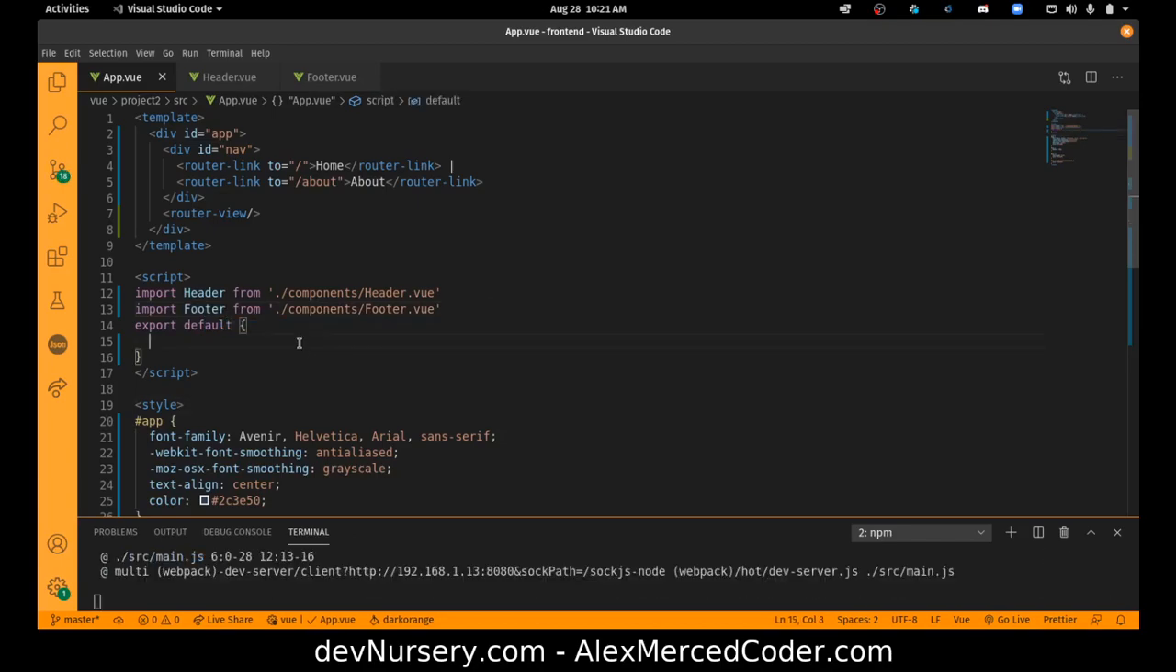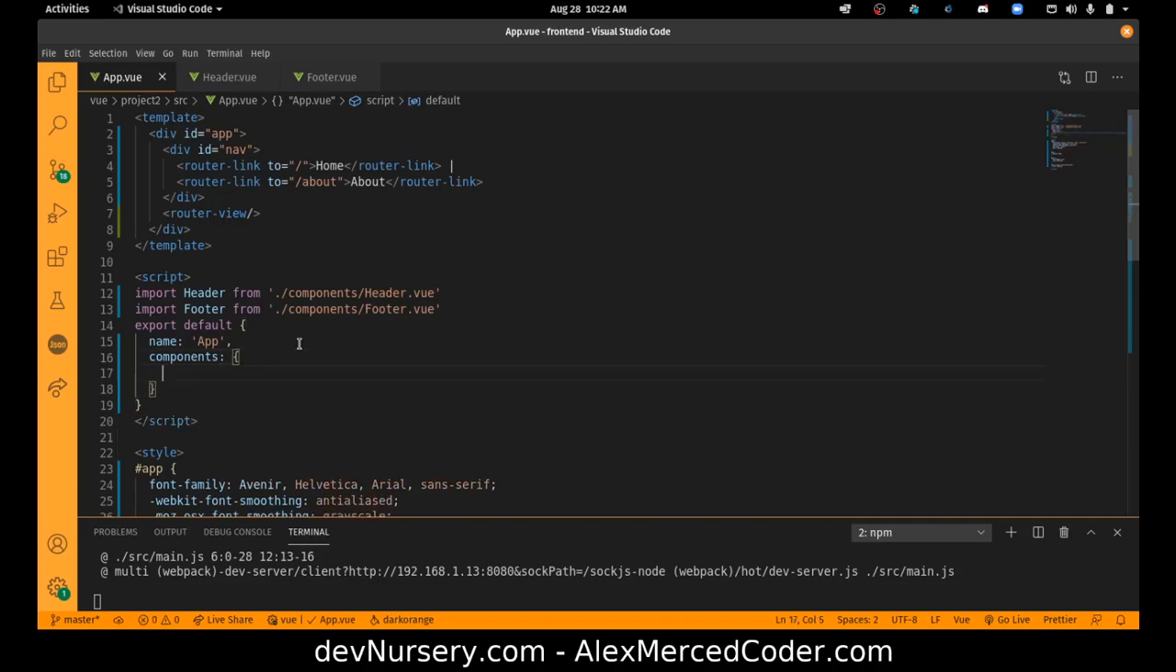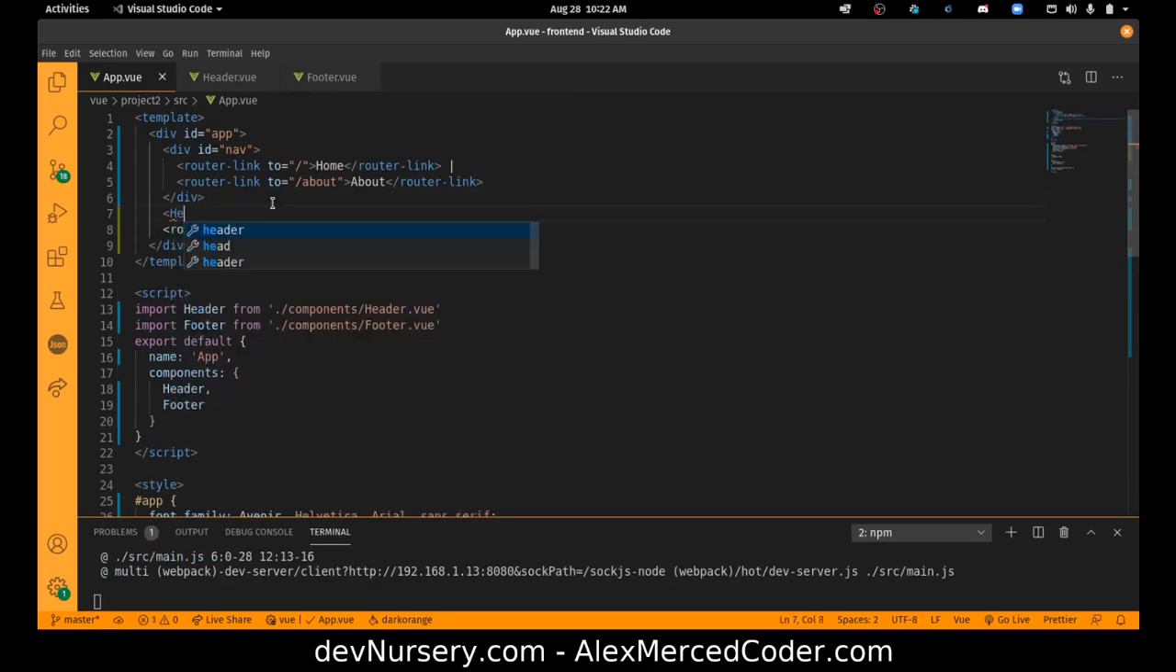Then I need to register those components. Okay, so I'm going to put the name thing here again. Name: app, and components. I'm going to put header, footer. Okay, and then I can surround this with header and footer.